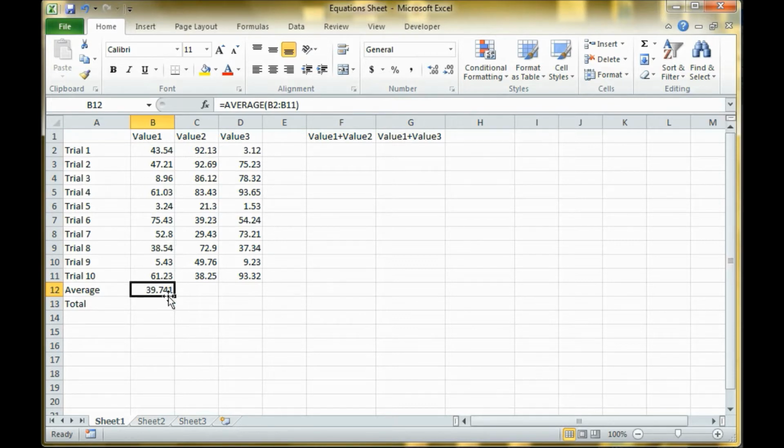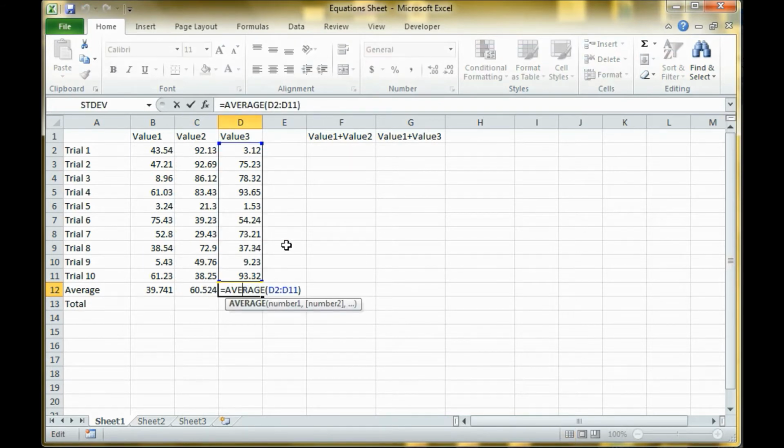all the numbers. Then if you would want to get the average of the other two columns, you can just grab the cell that your formula is in and drag it over, and it will automatically take the average of both cells.